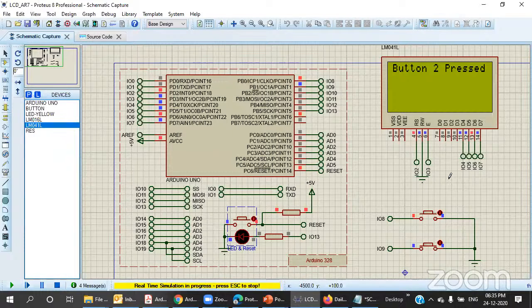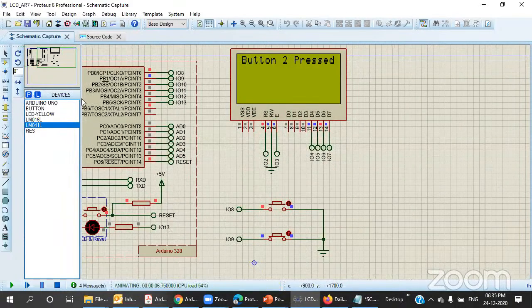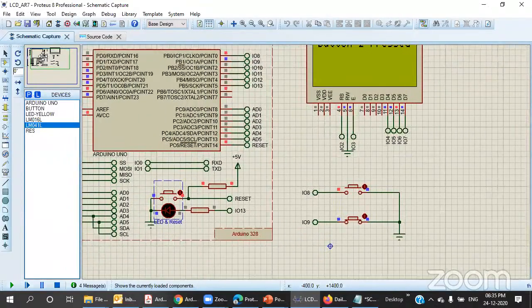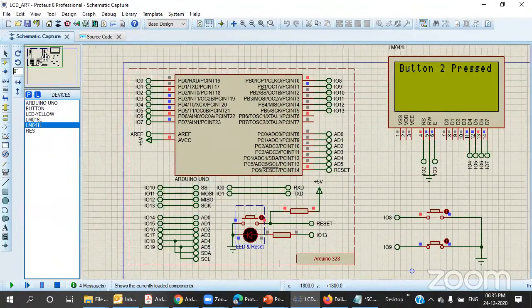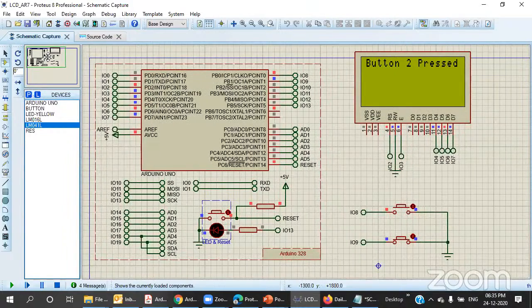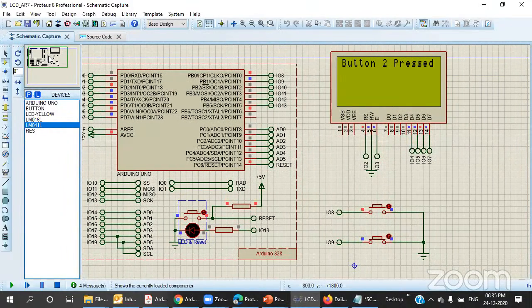Everyone see the schematic. I replaced 16 cross 2 with 16 cross 4. Okay.